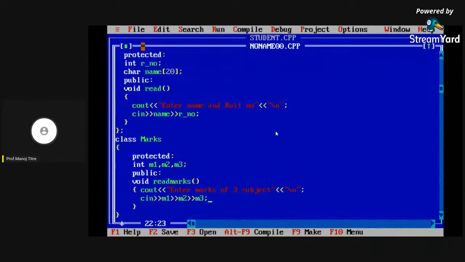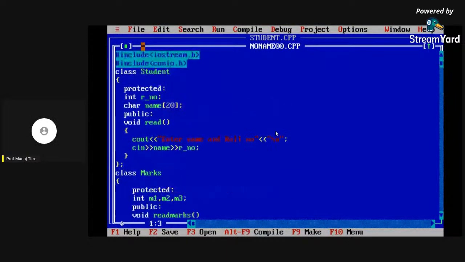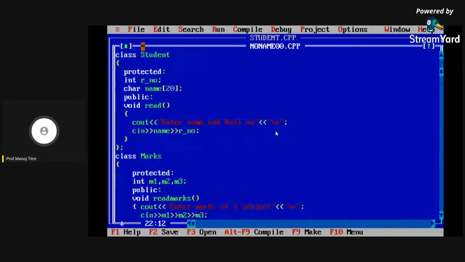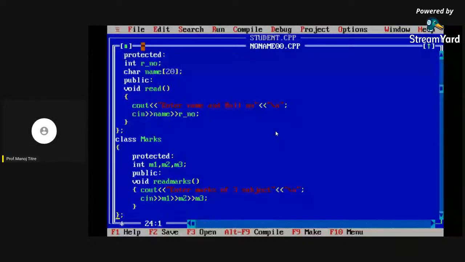Now, the important thing is that these two are the base classes. Why are these two the base classes? Why is marks not the derived class of the class student? Because in front of the marks class, we have not mentioned public student. As we are not going to mention public student, we can't say that marks is a subclass of student. Both are separate. Now these both classes we are going to implement in the class result.